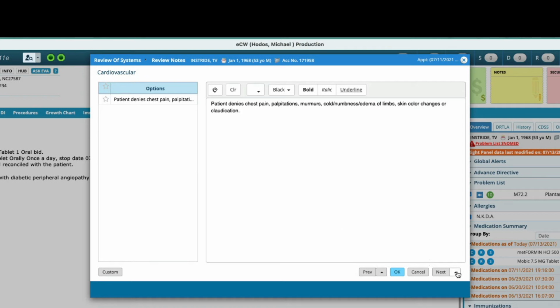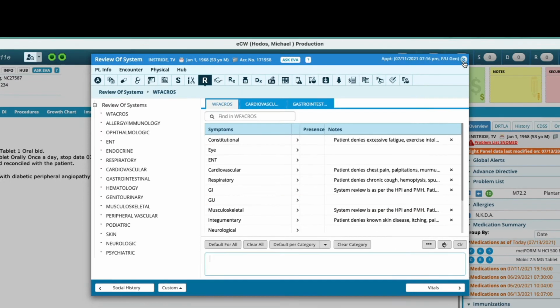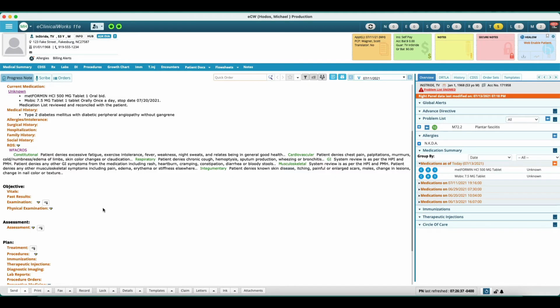If you don't have information in them, they don't show up, which is, I think, disappointing. If you got the arrow there, show them all. But those are the ones that have stuff in them. So my review of systems is done, and now I'm going to do my exam.